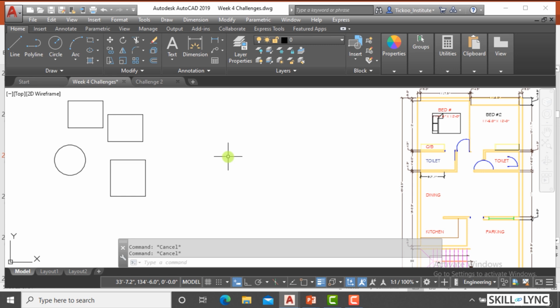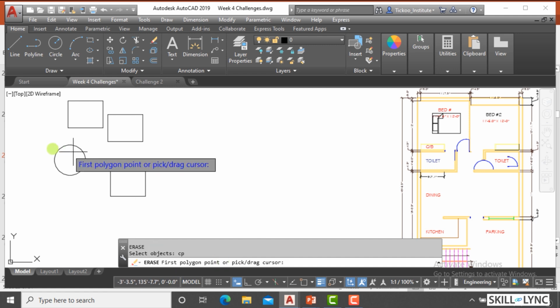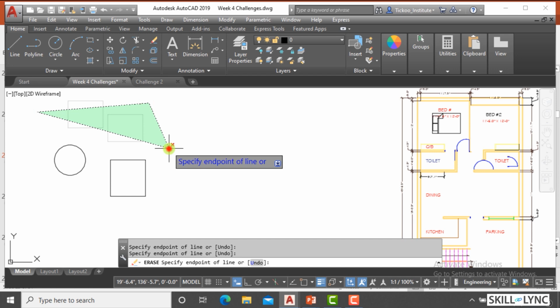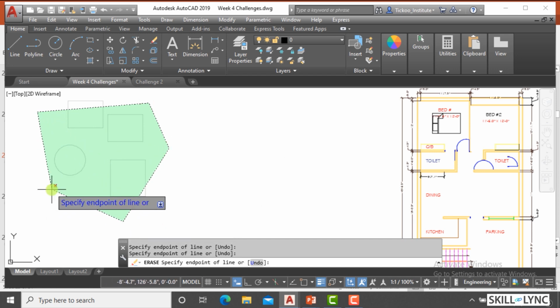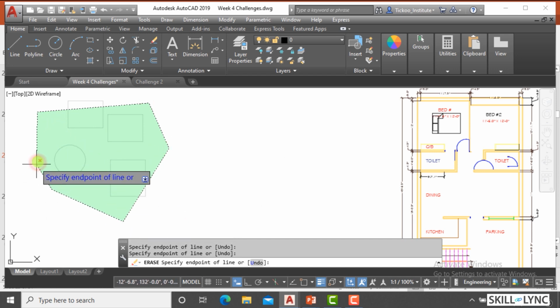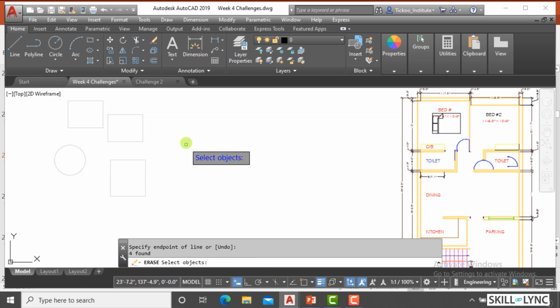We have discussed it previously, but I want to touch on it again over here because you're using the select object advanced tools. So if I go with erase again, and at select objects I say CP, meaning the crossing polygon, the crossing polygon will be displayed. Crossing polygon means if the polygon touches the object anywhere, partially or fully, the object will be selected and erased or selected for modification.